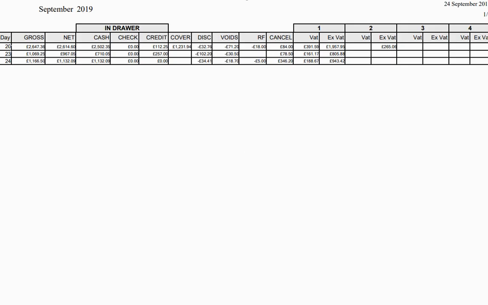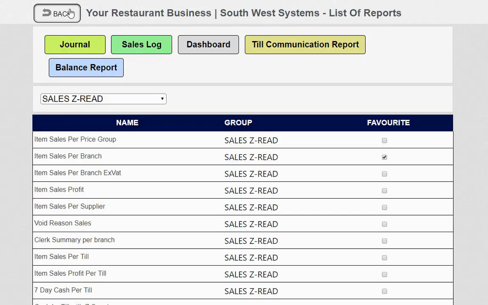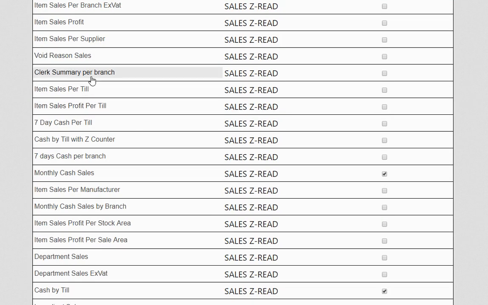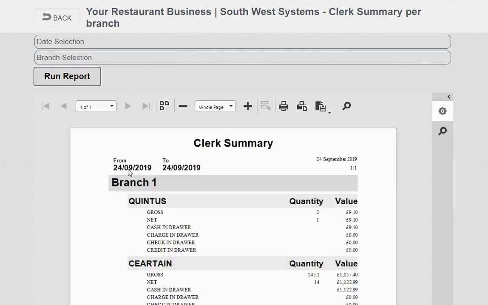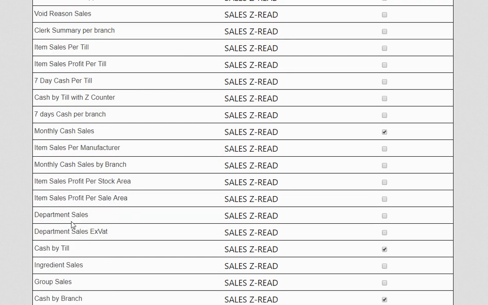So day 20, day 23, day 24, the 24th of September it is today. Again, net, cash, credit card, if there's any credit card on these other days here, covers, voids, refunds, cancels, VAT to pay, HMRC, what's taxable, etc. A lot of accountants, a lot of people like that. We've also got which staff have done what. Click summary per branch, who does what. If you want the void showing, we can do that as well. Department sales, so what was sold, bottles, draft, etc.